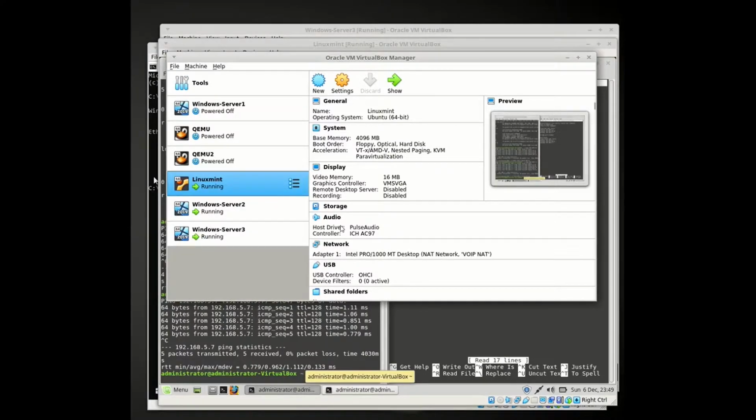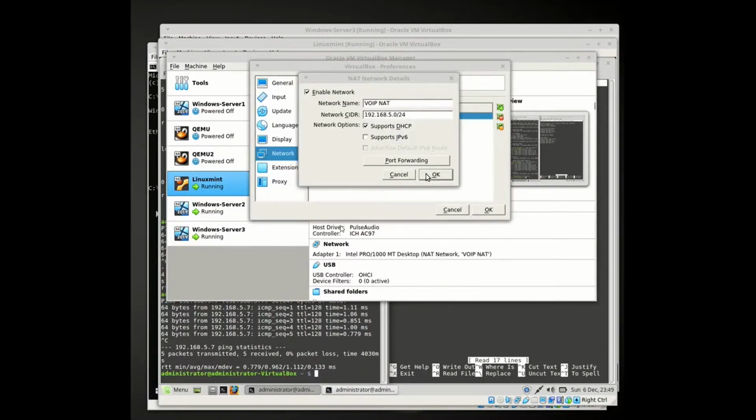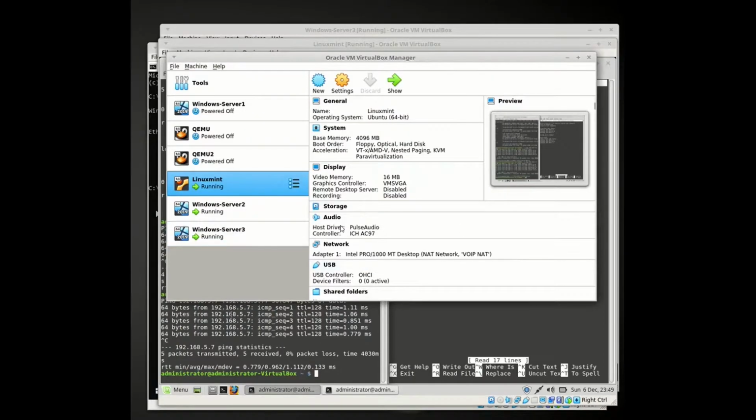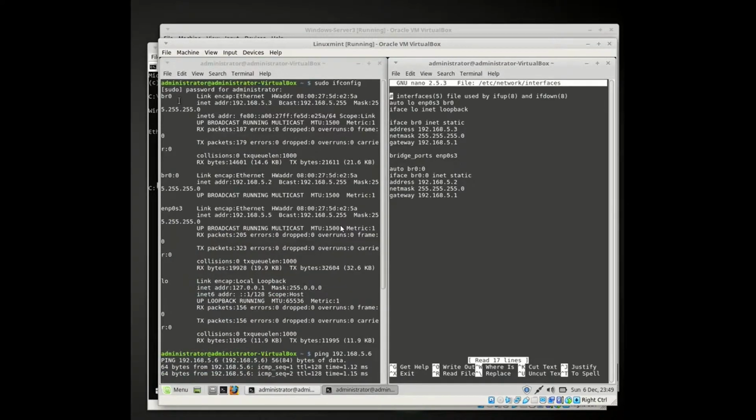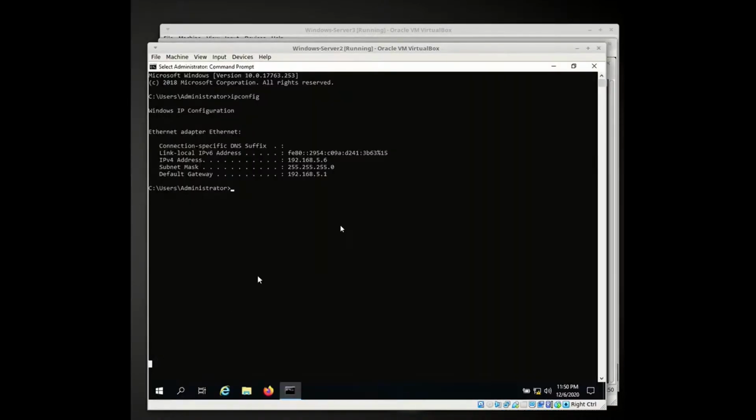They are all on the 192.168.5.0 network with DHCP enabled. For the Linux Mint, it's kind of different from the other two. I have modified the /etc/network/interfaces file earlier so that we have two interfaces, BR0 and BR0:0, along with the machine's default interface ENP0S3. They are used to talk to each other and to other VMs, as well as the routers that we're going to create later.